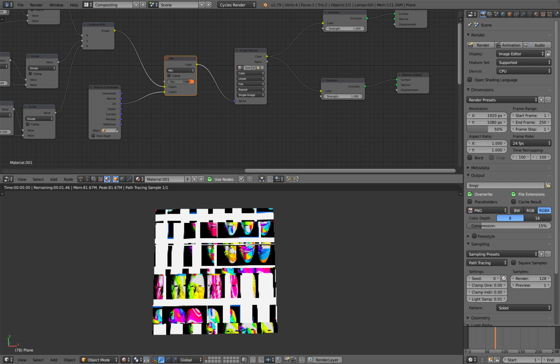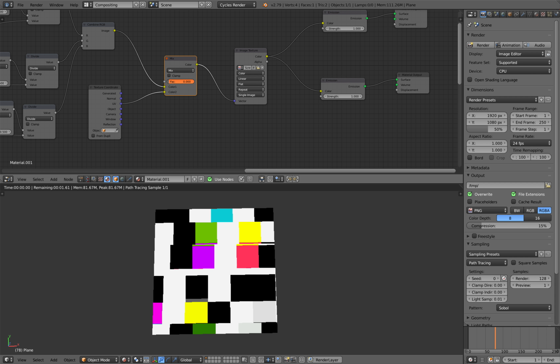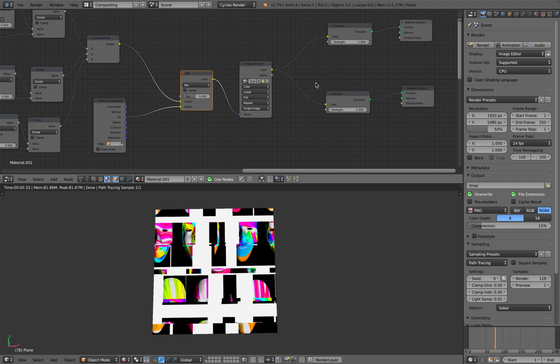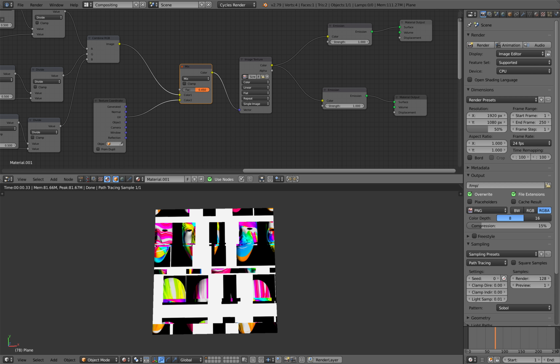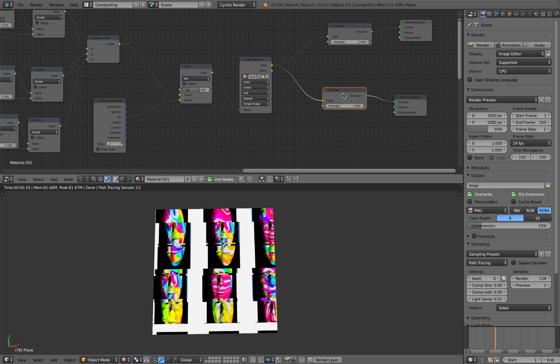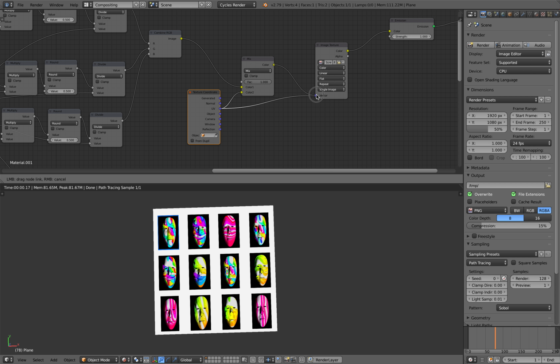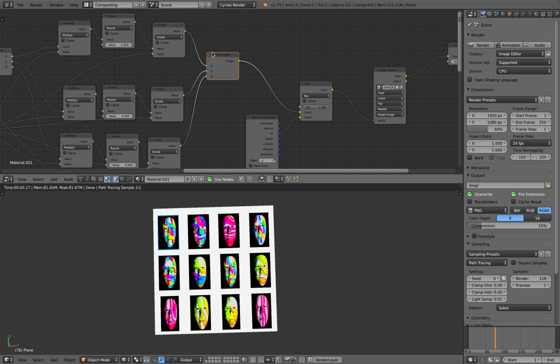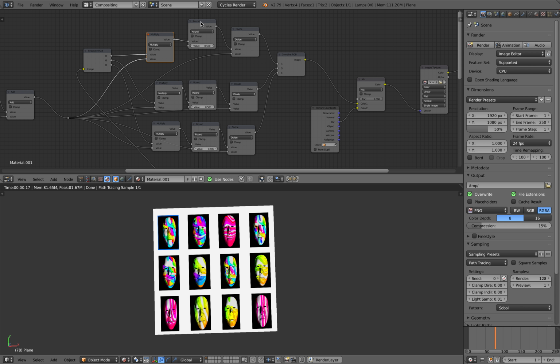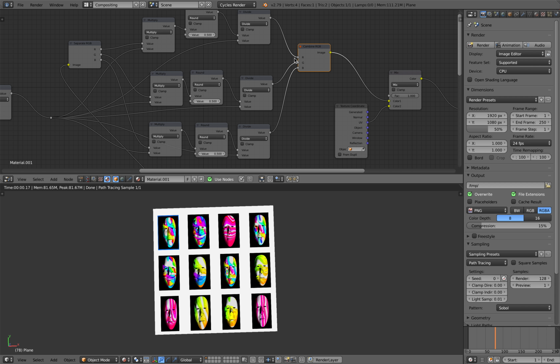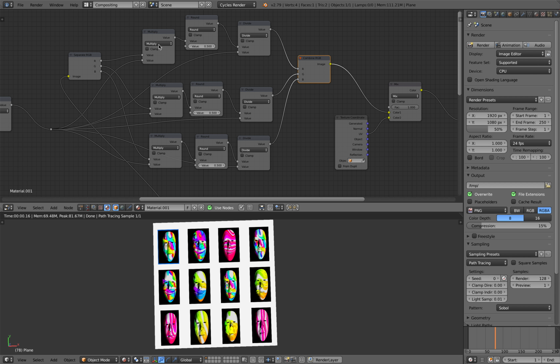So let's see. Apparently I have this mixer, and interestingly enough, one input is just the UV, which means the original image, but the other one coming from the top is a combination of RGB, and you can see this kind of interesting pattern. Separate RGB, combine RGB, and all these nodes using multiply, round, and divide.